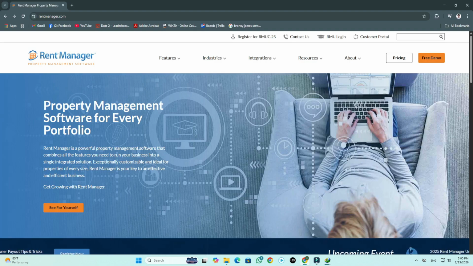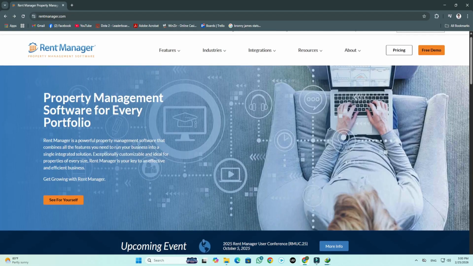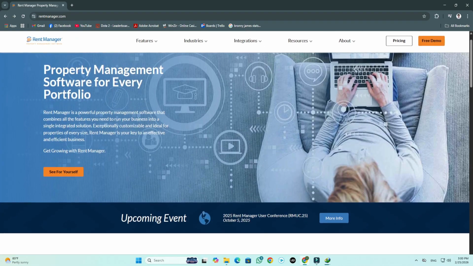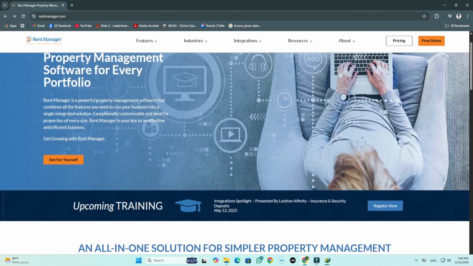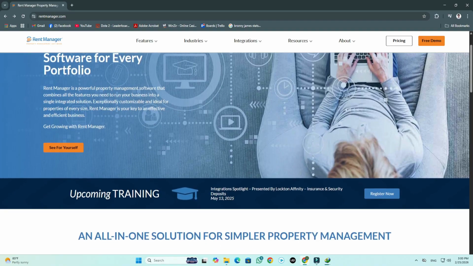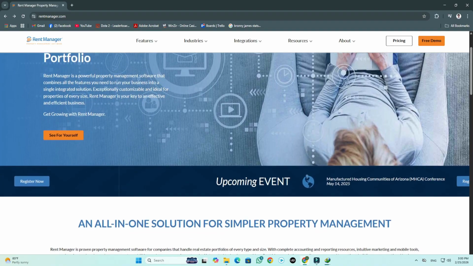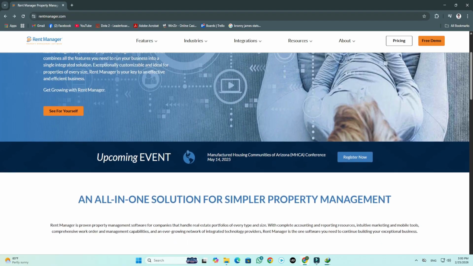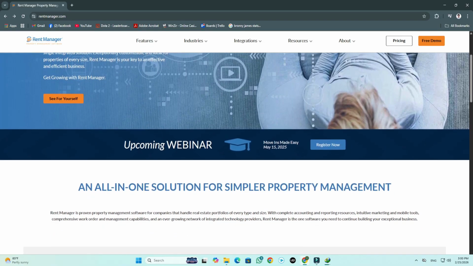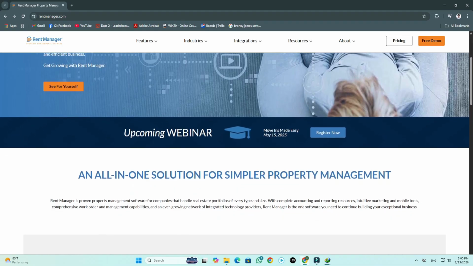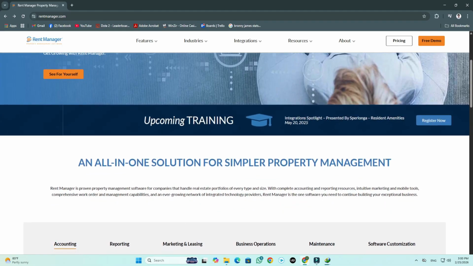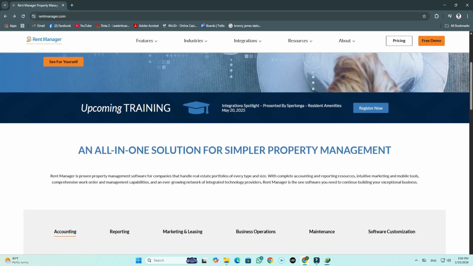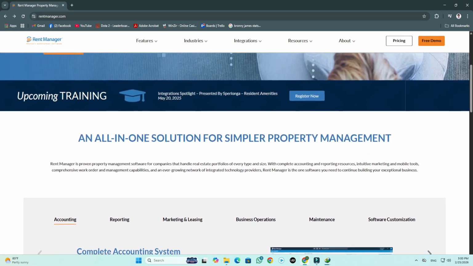So for its key features and benefits, first is the full-service accounting engine. Rent Manager includes a powerful, double-entry accounting system that rivals standalone financial tools. It supports general ledger functions, bank reconciliations, recurring charges, and budgeting.